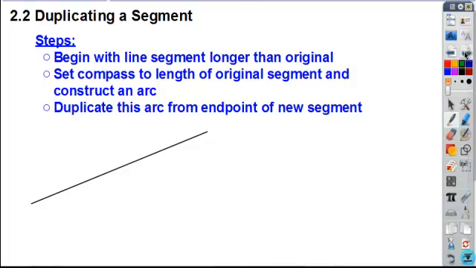And so when you look to duplicate a segment, it's a very simple construction. Okay? And the steps are basically as follows. You're going to start by constructing a line segment. So if you're going to follow along on your notes, just draw a segment to begin with. Okay? And then we're going to duplicate that segment.